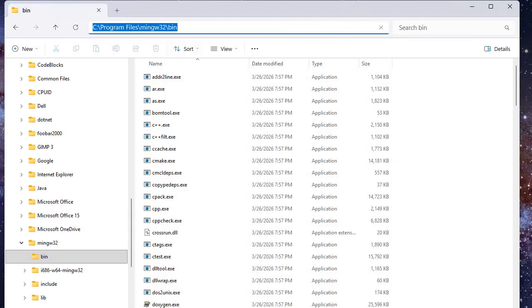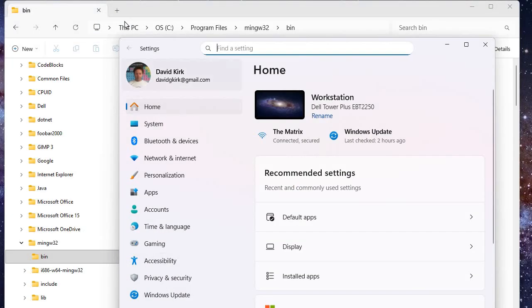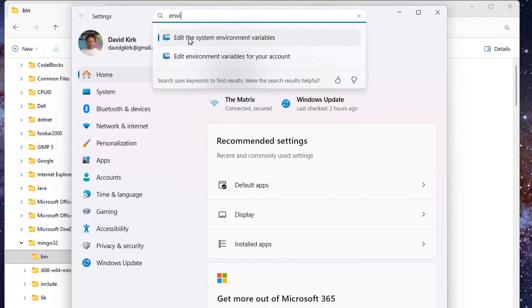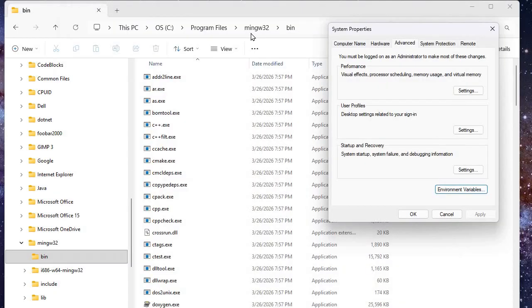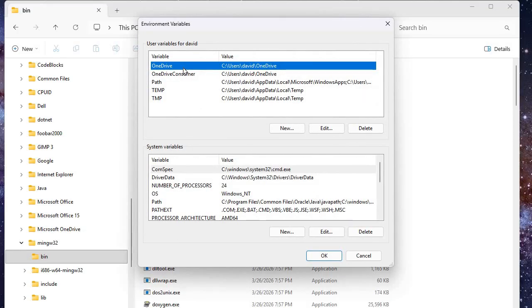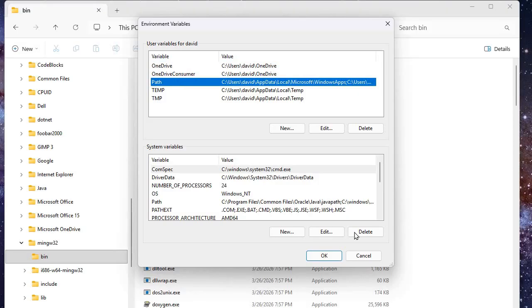Okay. And so now what you need to do is open up your Windows settings right here. And then up here in the settings search, search for Environment Variables. Edit the System Environment Variables. Okay, and now that opens up this right here, System Properties. What you want is this Environment Variables. I know this is hard to find if you've never seen it. Okay, and so click on that. And what we want to do is edit the path, which is that one right there. So I'm going to click on Edit.